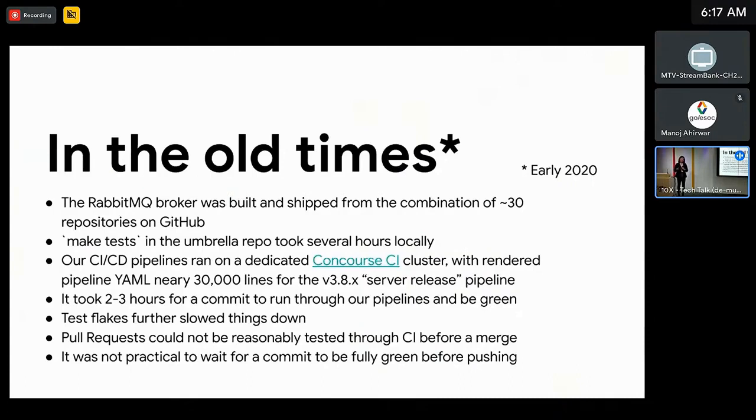In the old times, and this is early 2020, which is around when I joined the team, the RabbitMQ broker was built and shipped from around 30 different GitHub repositories. And we had an umbrella repo. You could use that umbrella repo to clone all the other repos and build stuff and run tests and so on. And if you ran make tests in the umbrella repo, it took several hours locally. I'm pretty sure I never got the whole suite to pass on my machine.